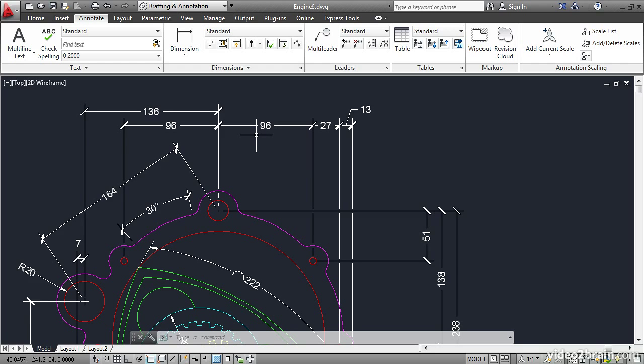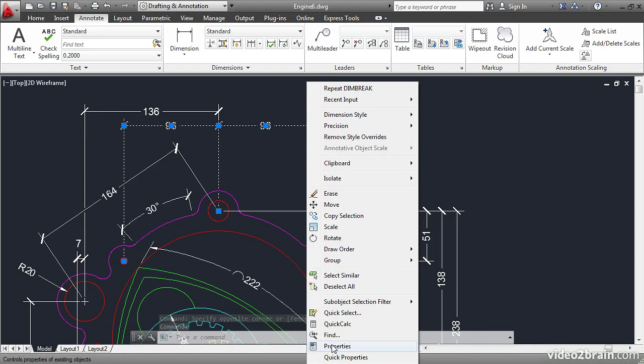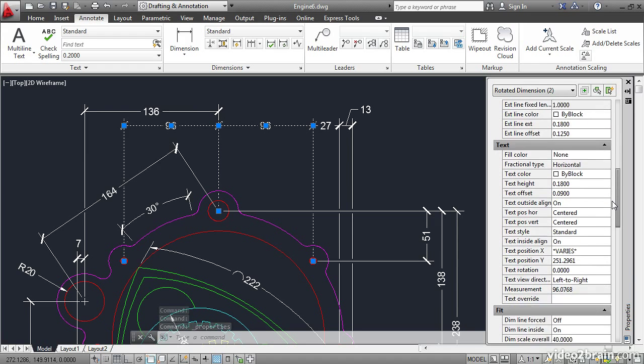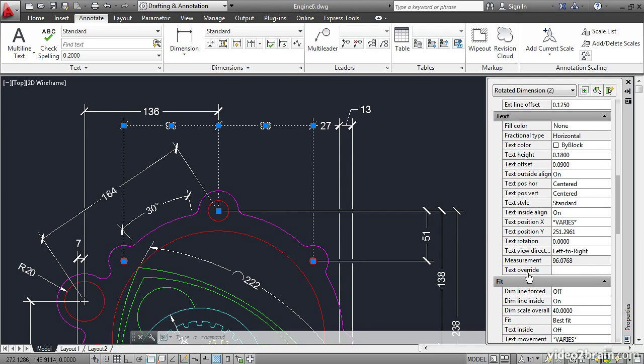All of these dimensions are reading real-world values right off the geometry. It's possible to override this and enter alternate text. I'll select these two equal dimensions, right-click, and choose Properties. Scroll down and locate this last text parameter, which says Text Override. Click right here and type equal and press Enter. So the numbers disappear, and you can see them right here if you want. But on screen, the dimensions will now just say equal.